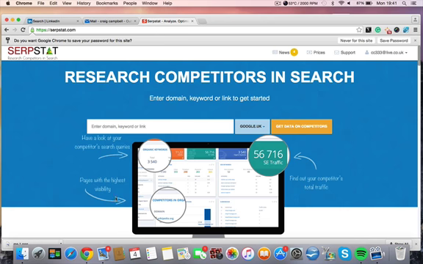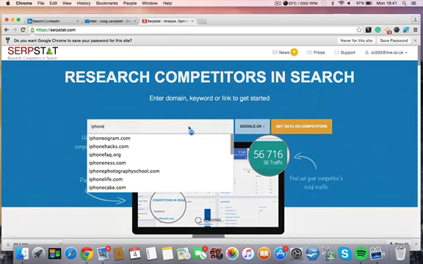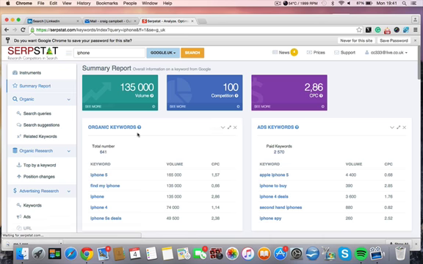And basically it's got a nice, simple, easy to use interface, which is also great. So the first thing I'm going to do is I'm just going to stick in a keyword. Just say iPhone, for example. Do a quick search on that, and what it does is it will throw you up the organic keywords, how often they're searched for, some AdWords keywords as well, and you can obviously expand upon these.